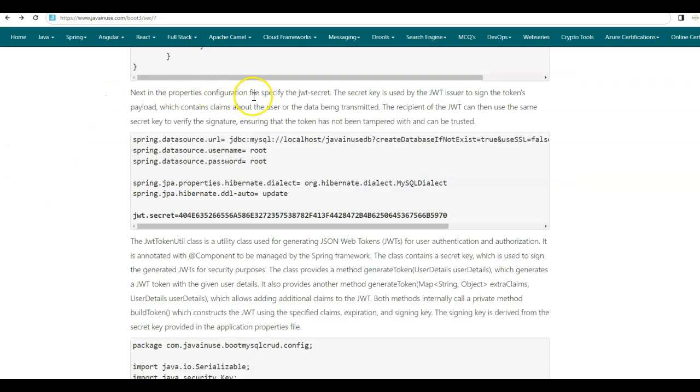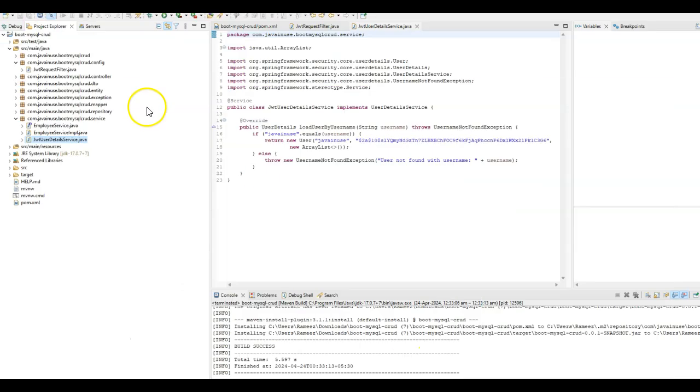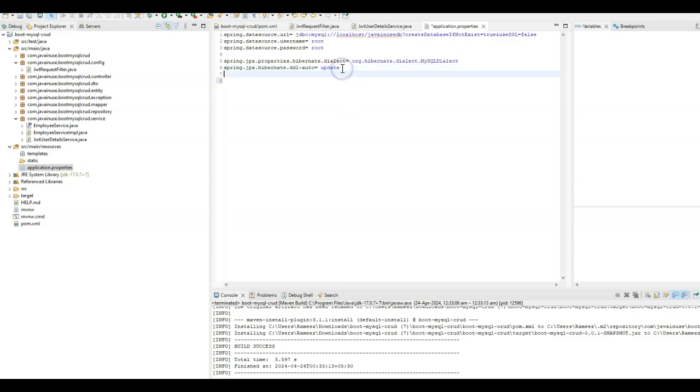Next, in the application.properties configuration file, we'll be specifying the JWT secret. So this JWT secret is present only with the JWT server and it should not be shared with anyone. The JWT server makes use of this secret key to verify the signature and ensure that the token has not been tampered with and can be trusted. So we have already seen previously how we make use of this JWT secret key for signing the JWT token. Copy this JWT secret key, go to the Eclipse project, src/main/resources/application.properties, and paste it here.